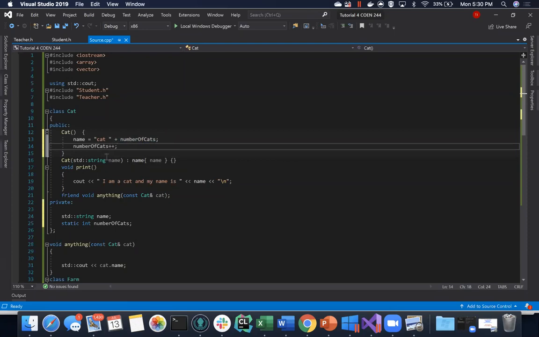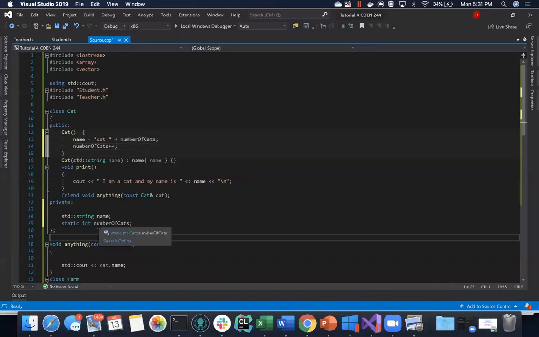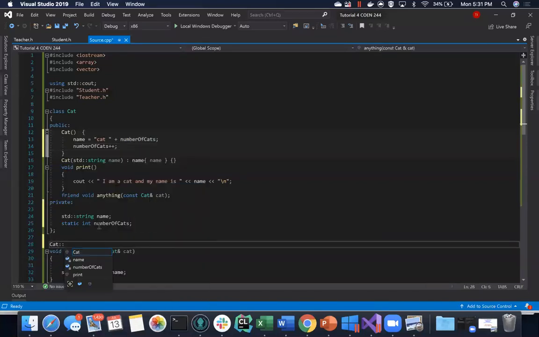Now, we're still missing one thing. Where do we start with the number of cats? How do we initialize number of cats? We can't initialize it inside the constructor of a cat because it is independent of specific objects. The initialization is not part of specific objects of the cat class. It is part of the global cat class. So we have to do it in a CPP file.